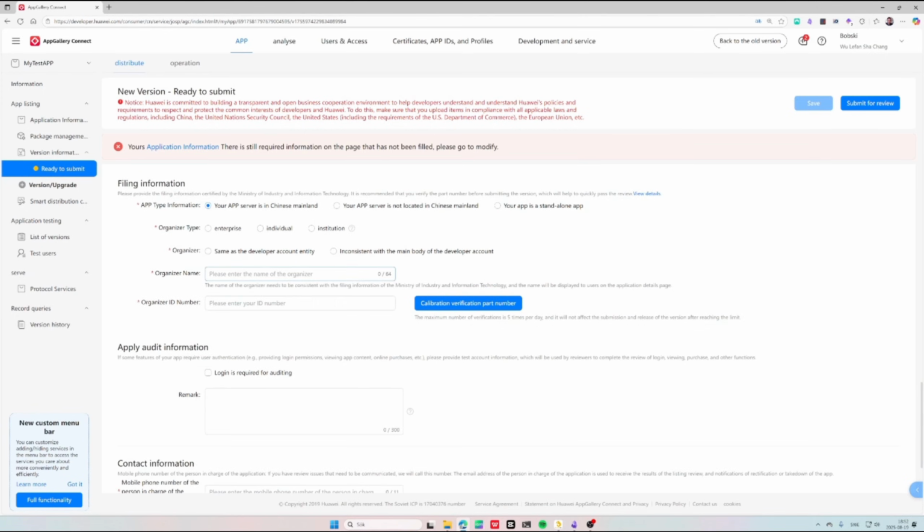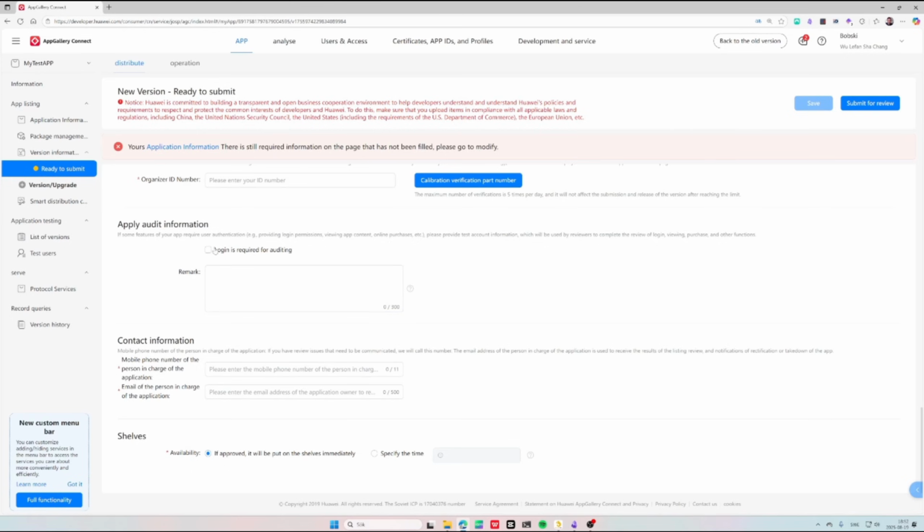And then it's what type of app, so filing information, where you have your app server, etc. If it's in China, for example, you need to provide the name of the organization that maybe has the backend and so on. And then there's some audit information, because when you upload the app, they want to audit the app and say that it works as expected. So you might need to give them a test account, for example, to use. And then a contact person is for that.